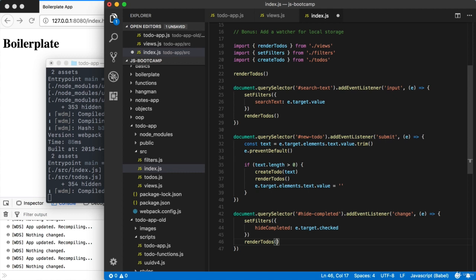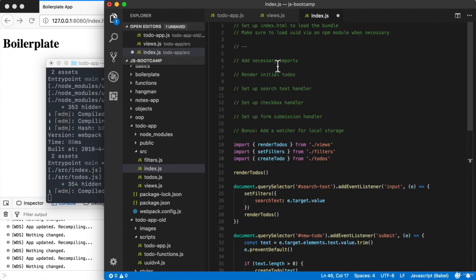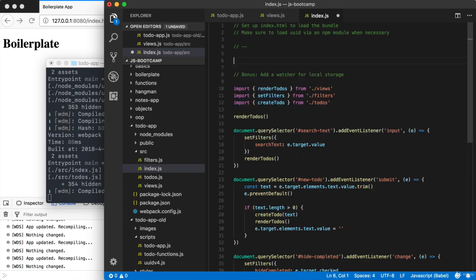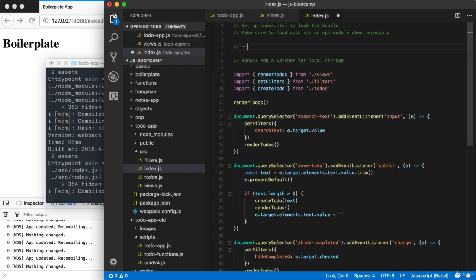So let's go ahead and see how far that gets us. Up above, add the necessary imports, knock that out. Render initial to-dos, knock that out as well. Then we have our 3 handlers, which we knocked out. And that really just leaves us with the final thing to do, which was totally optional, adding a watcher for local storage. We will knock that out in just a little bit. Before we do that, though, let's make sure that our current setup is actually working. So what do we need to do to make that happen?